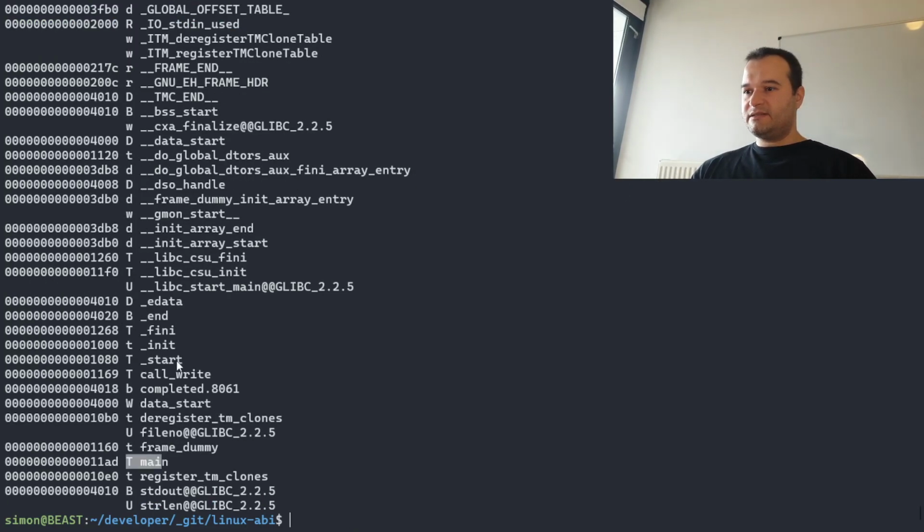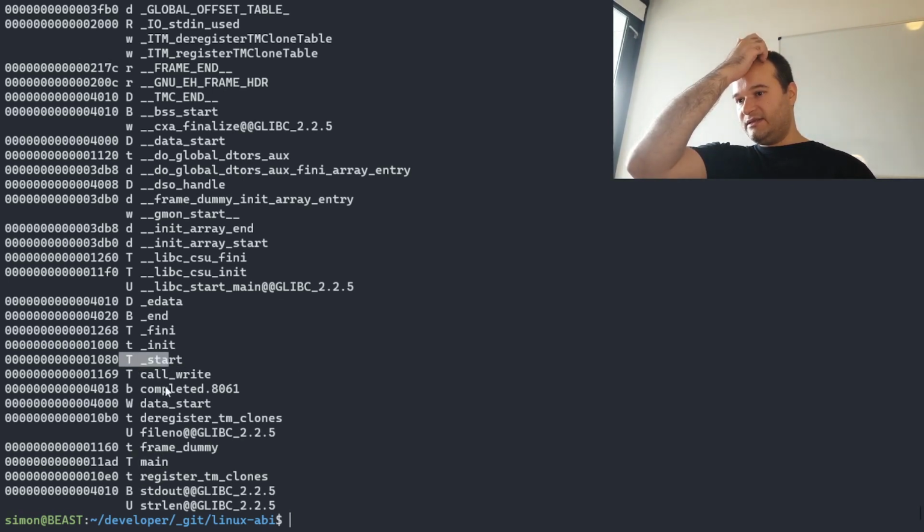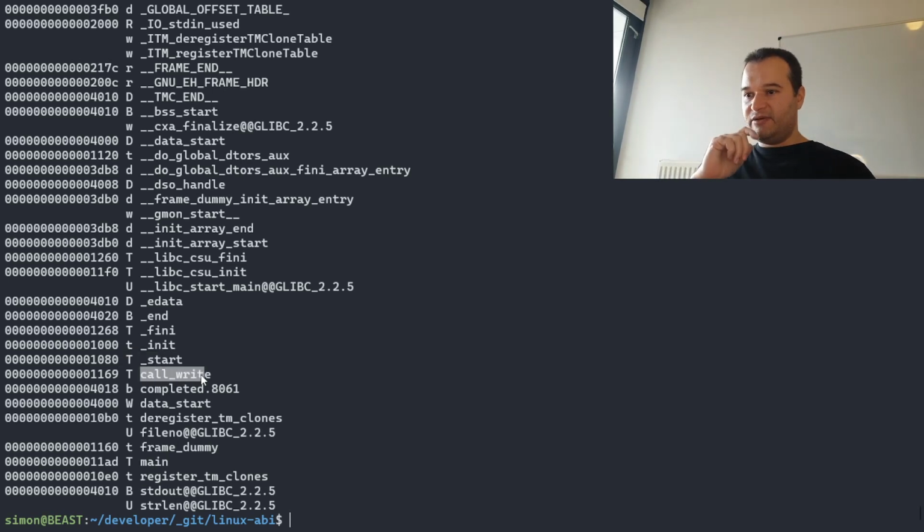It also has _start and main, because we are using libc here, so it's the same dance that we had before, but we have the call to write here. What else? Readelf will not show anything interesting.